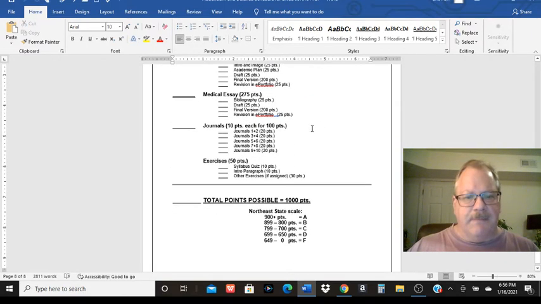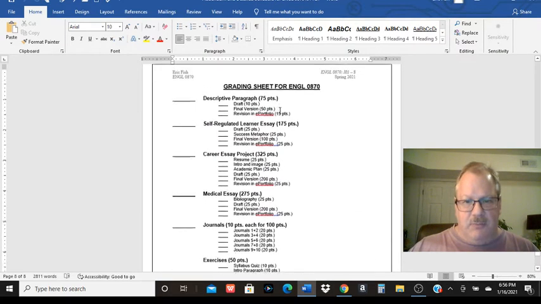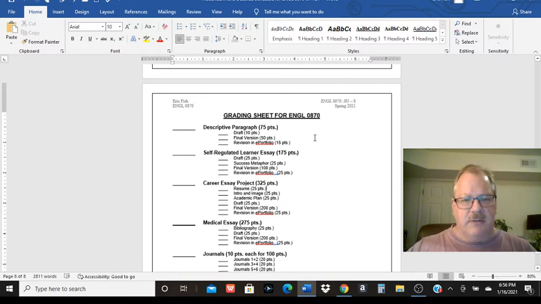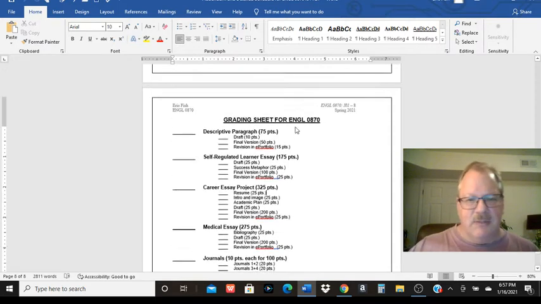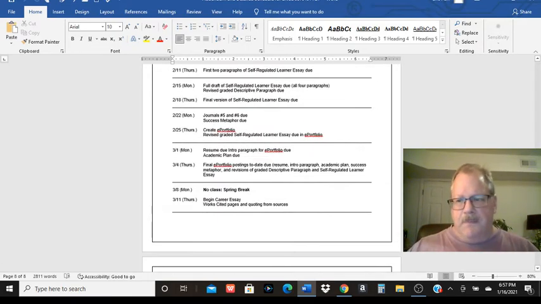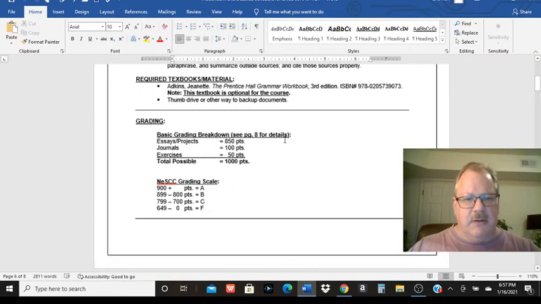Fairly practical writing. Along the way, we'll do some journals and some exercises. Add them all up, all the points. There's 1,000 points for the course. 90% is an A, 80% is a B, 70% is a C. Fairly standard there. If you have any questions about grading and stuff like that, be sure to let me know. The sheet's also a good way to keep track of your grades as you go through the course. Sometimes the D2L grade book can be kind of squirrely, so it's a good way to write down your grades as you go. But sometimes it's kind of nice to see the whole course laid out like that.